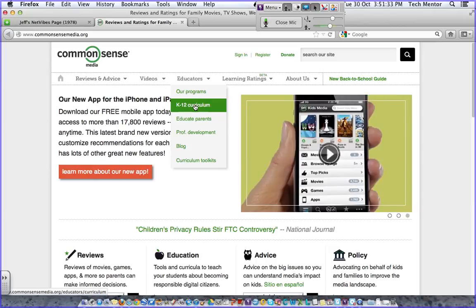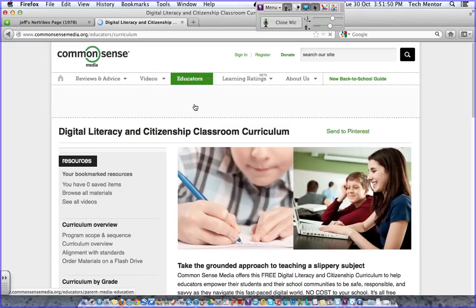So when we come here, underneath the K-12 curriculum tab, if we click on it, it's going to take us to another page. A little slow here, I'm surprised, but I guess I'm sending out as much content as I'm bringing in.